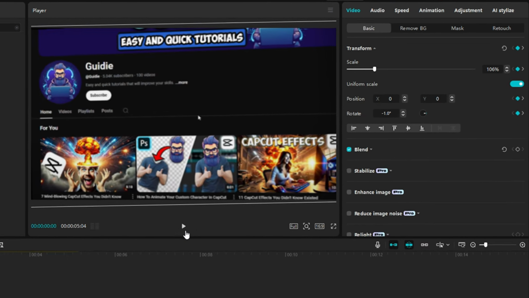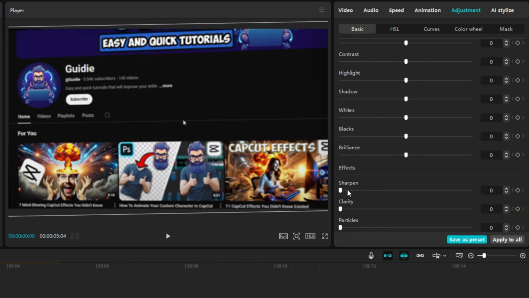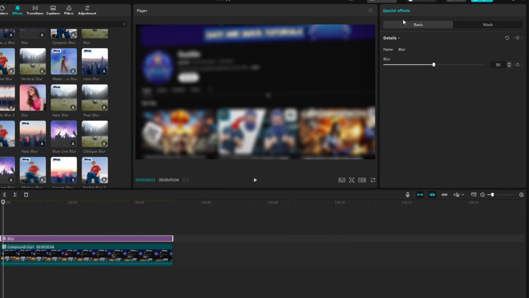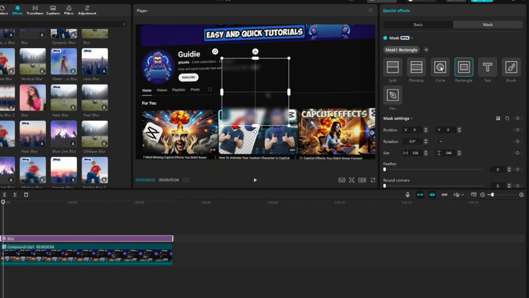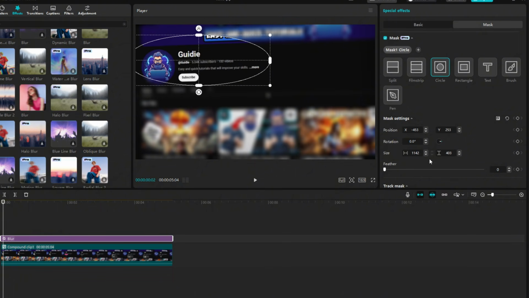I'll improve the clip quality a bit now. Go to Adjustment, scroll down and find Sharpen, set it to 35, and just below that, Clarity to 10. Okay, now all we have to do is add a blur effect, but this time it will be a little more complicated. Add a mask again, and this time select the circle and invert the mask function. I'll put it on my channel and set the feather to 16.